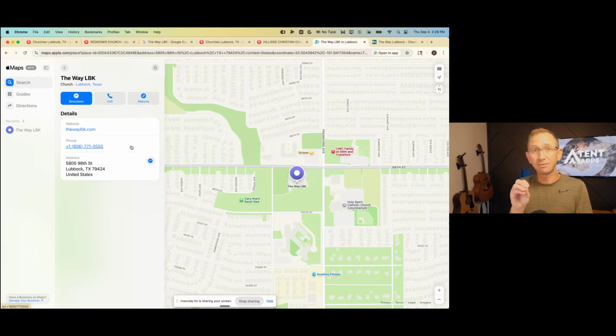But if you have more time, go into Apple Maps and you're going to want to manage your business. So if you have a business on Maps, come down here and click on manage your business, and it'll walk you through claiming your profile on Apple Maps.